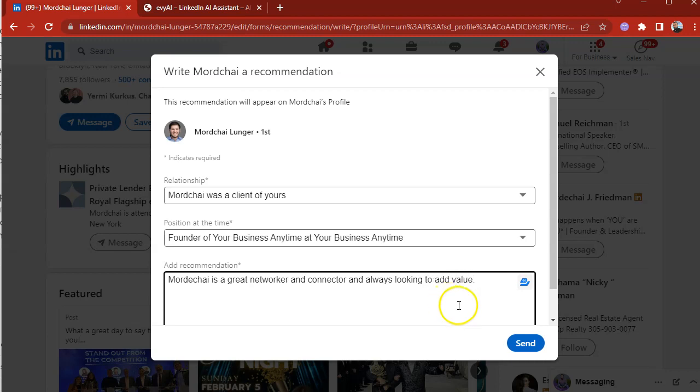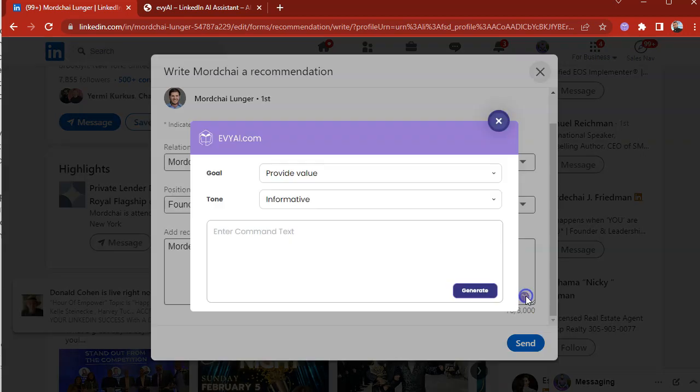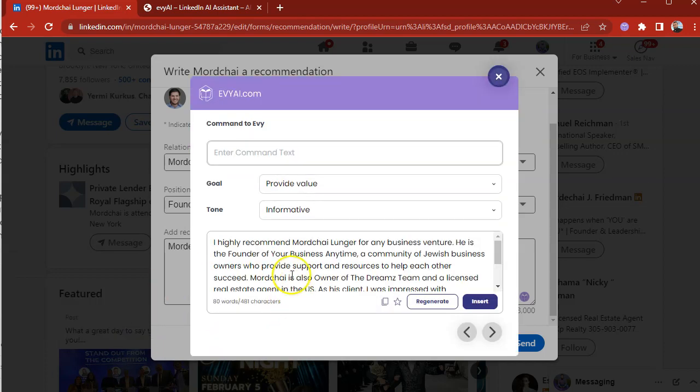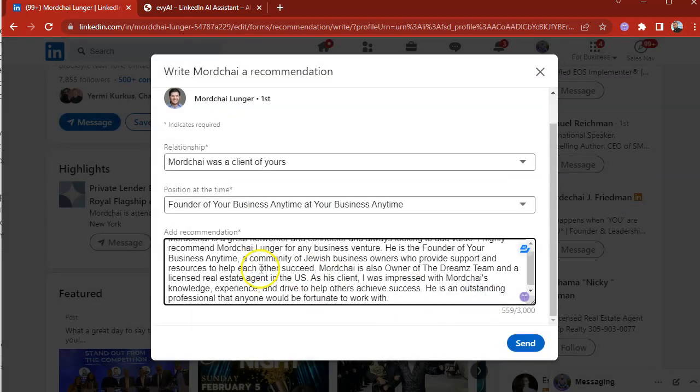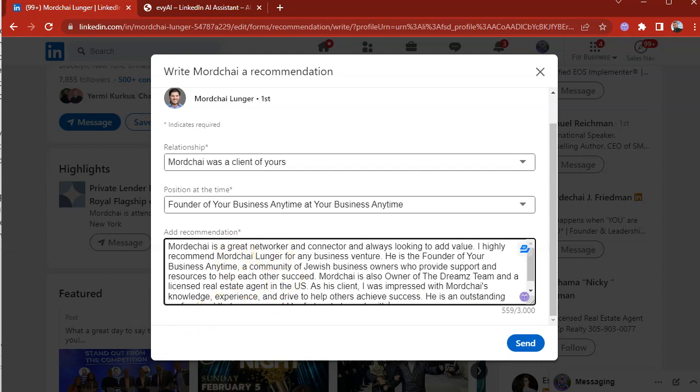Okay. Now, I want evyAI to make it nice. So I'm going to press evyAI, generate, and let's see what it is. I kept the goal of providing value and making the tone informative. And let's see the type of recommendation that evyAI will produce for me now. I highly recommend Mordechai for any business venture. He is the founder of Business Anytime, a community business leader. As his client, I was impressed by Mordechai's knowledge and experience to drive and achieve success. He's an outstanding professional. Boom. So I press insert, and now I could leave this perfect recommendation right for Mordechai.